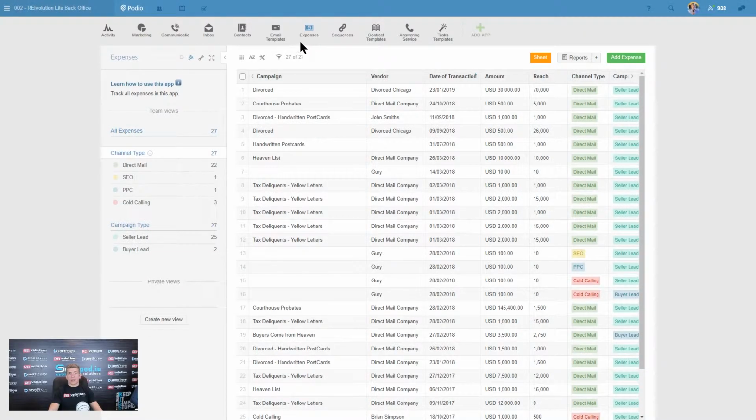The Expenses app is used to track expenses, especially for your marketing campaigns, and you should check out the documentation video to see how to properly manage them. As mentioned before, if you want to benefit from powerful data to successfully run your business, you should make sure that you and your team add your expenses here.